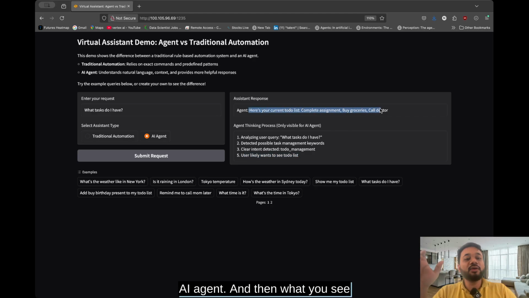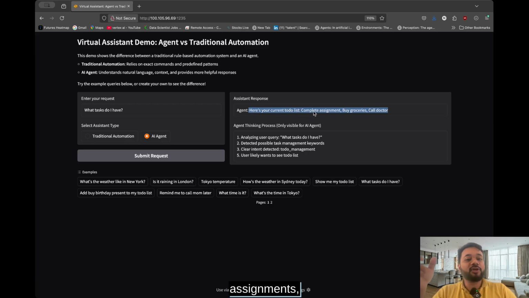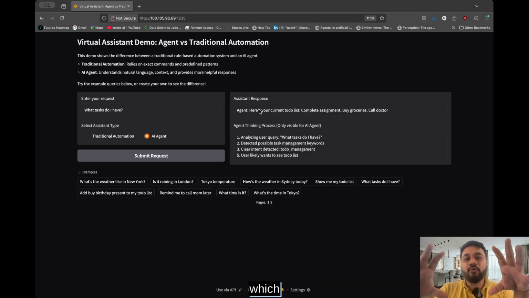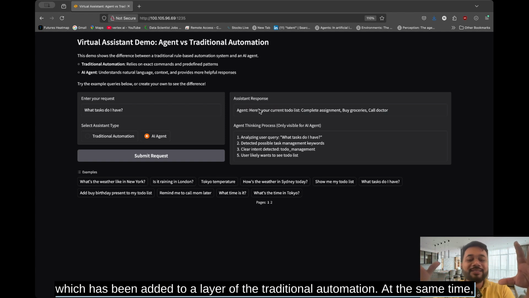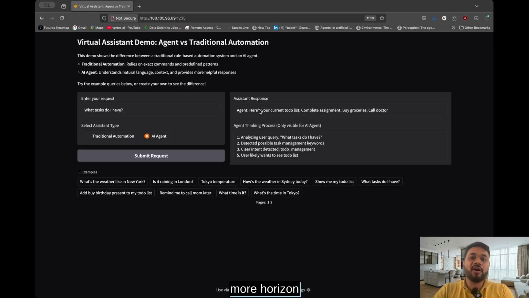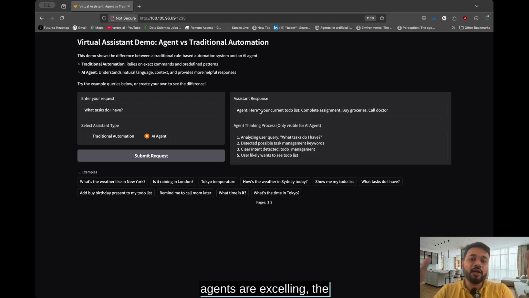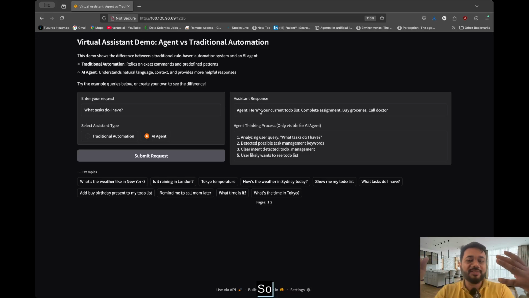And then what you see over here is here's your current to-do list where you have complete your assignments, buy groceries, and call the doctor. So you see, there's a thinking capability which has been added to a layer of the traditional automation. At the same time, it tries to cover more horizon rather than a traditional RPA or a traditional automation system. So this is where the agents are excelling, the AI agents are excelling from any traditional automation processes.